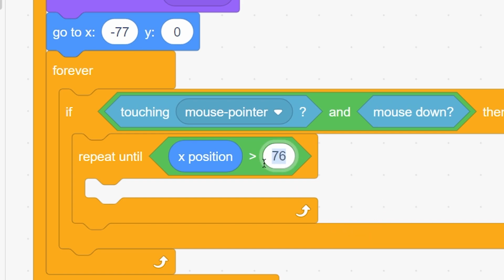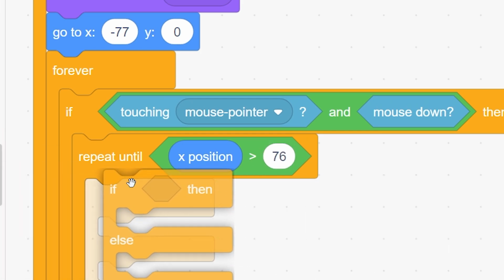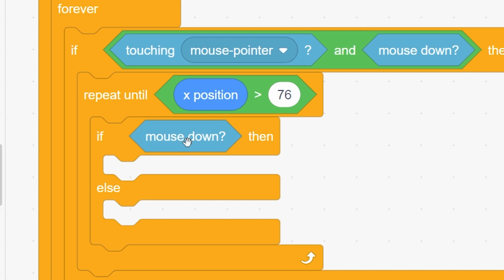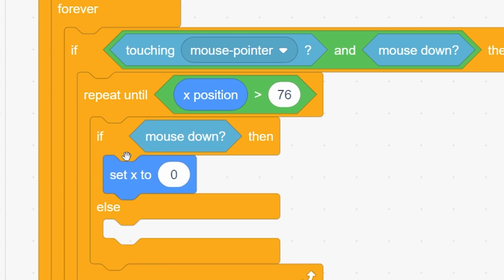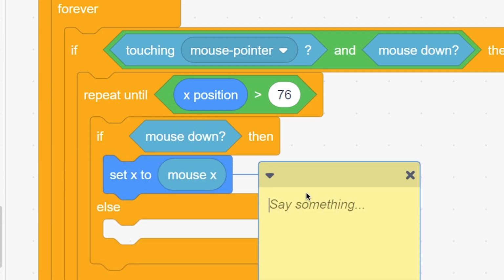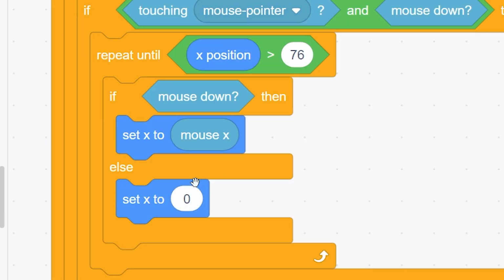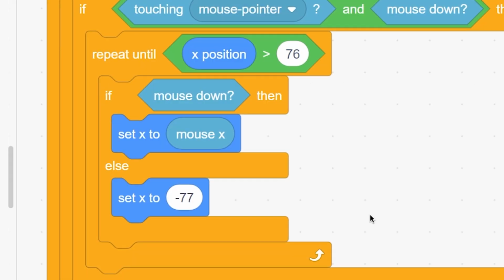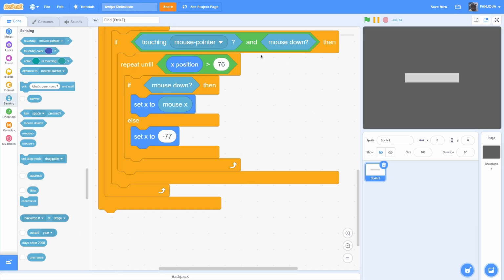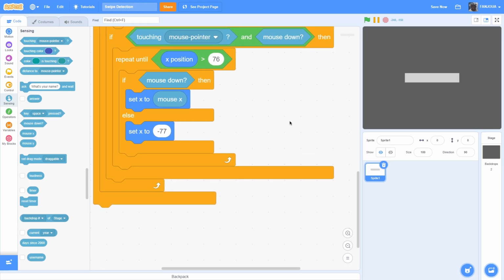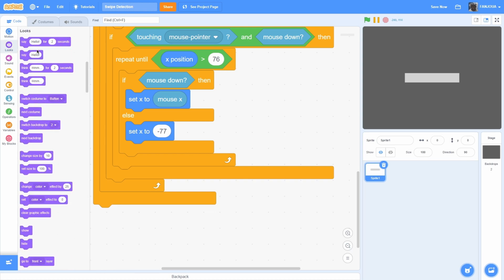You have to put here 1 less than the real value we got. So 76. And now you have to put an if else statement. If mouse down, set x to mouse x, and in the else you have to just put set x to the value you put here, like negative 77, and this is ready. Now the swipe will be detected.